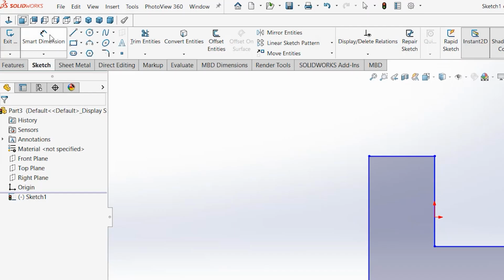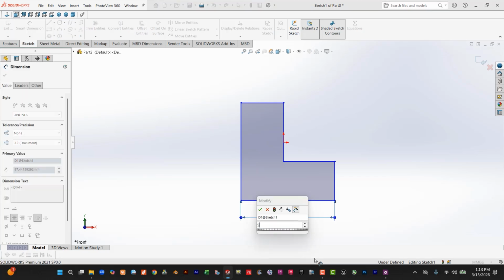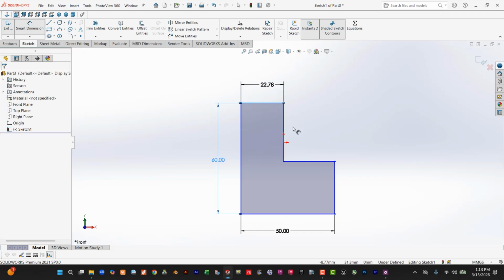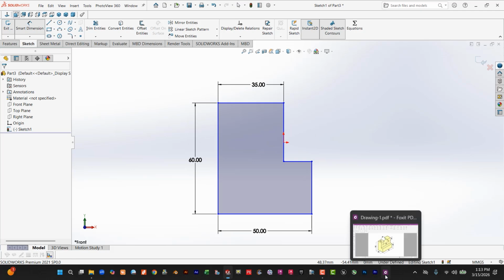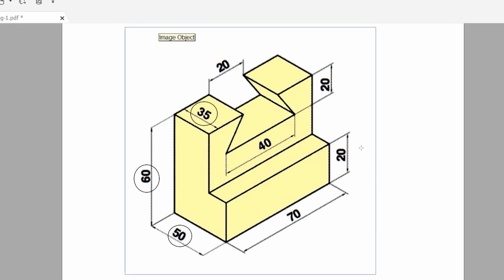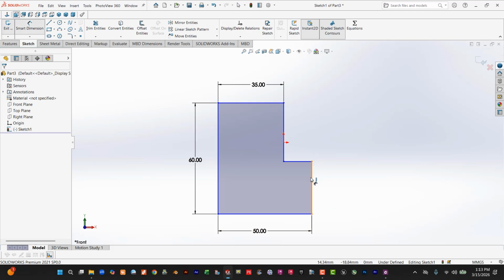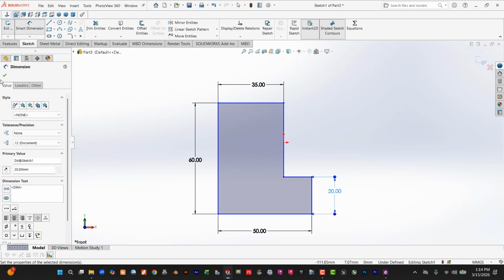So open SolidWorks, Smart Dimension 50, Smart Dimension 60, this dimension 35. Okay, and we open the drawing again, and one thing we have to check again, this dimension we have to also do. This is 20. Okay, Smart Dimension, and this is 20. Okay, now the sketch is ready.